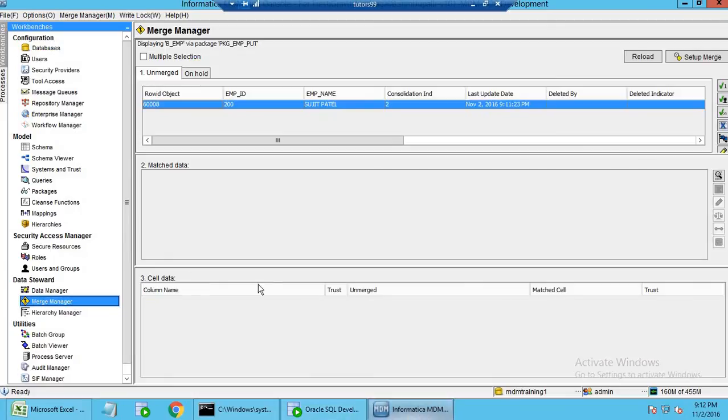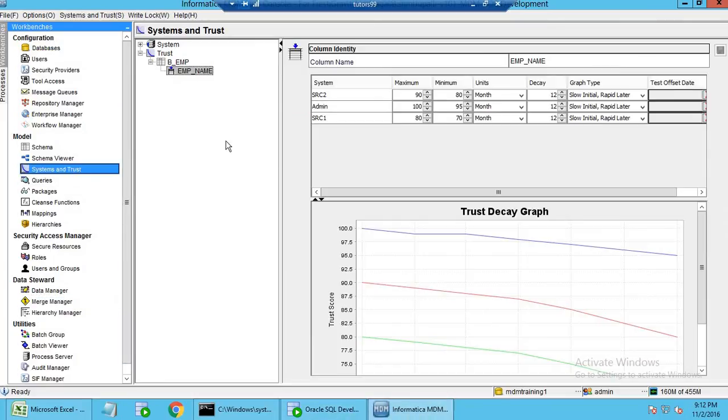So after defining the trust score also, we verified that MDM is finding the right match candidate, and MDM is comparing the trust score of the records, then it is evaluating the master record. But if you do not define trust score, then MDM will treat this trust score value the same for all the records, and it will try to see the value of last update date, and on that basis it will try to find the master record, right?